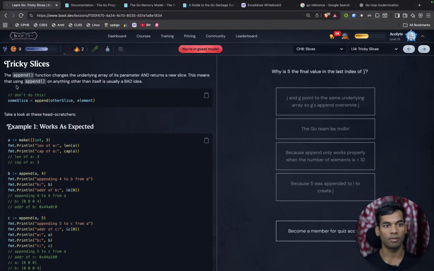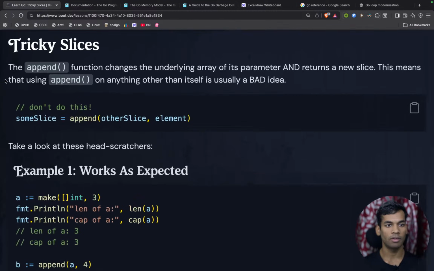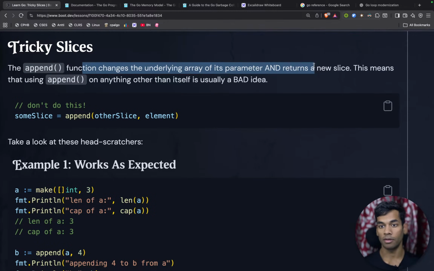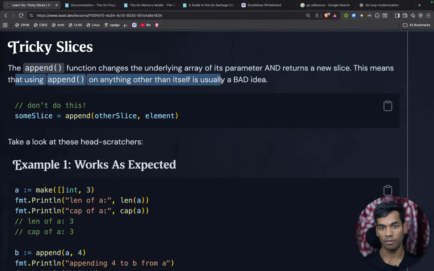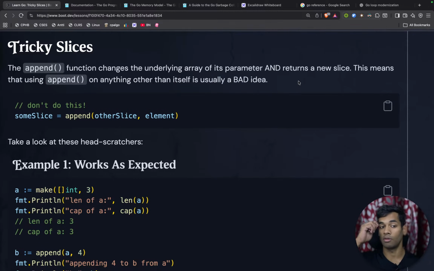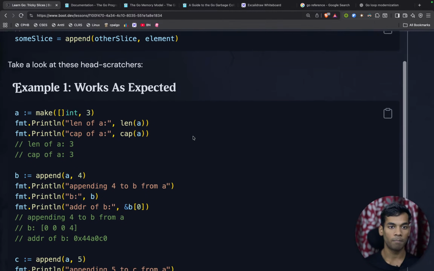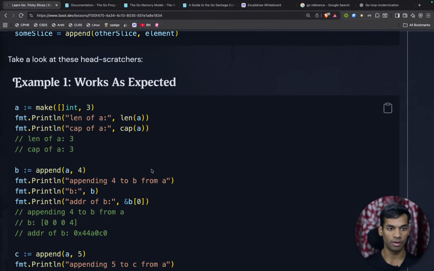Moving on to the next thing, tricky slices. The append function changes the underlying array of its parameter and returns a new slice. This means that using append on any slice other than itself is usually a bad idea because the original one also changes. To do this, other slice and some slice. Take a look at these head scratchers.